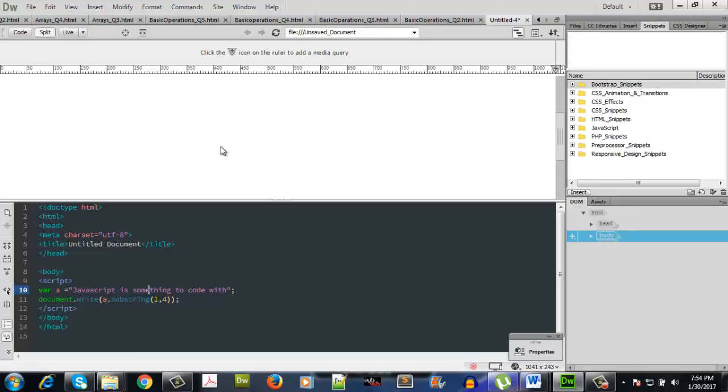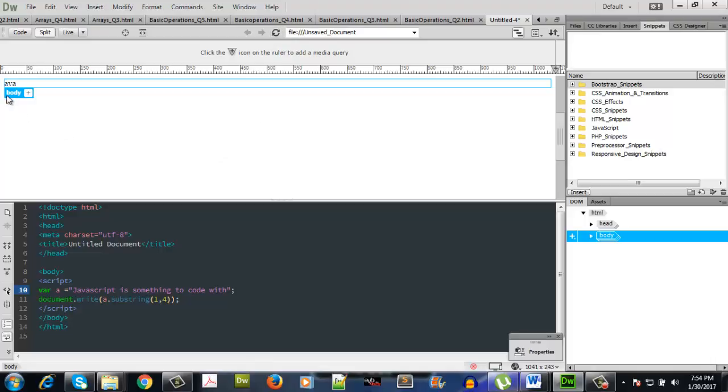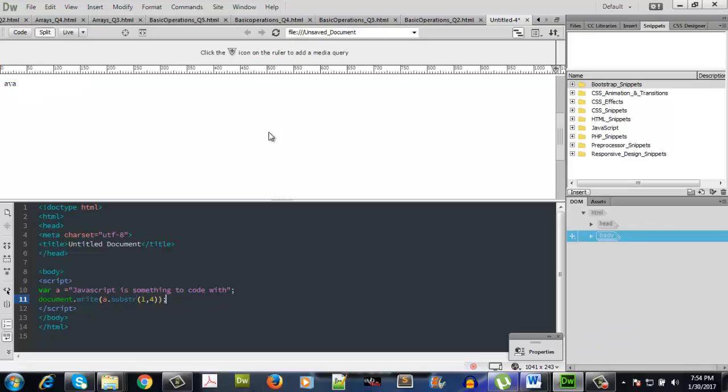I get AVA. Why am I getting AVA? Because it's saying 0 1, this is 1 2 3. I told you that substring will not include the fourth one. It's not inclusive. Now if I replace this with substr only, we will try to see what the difference is.